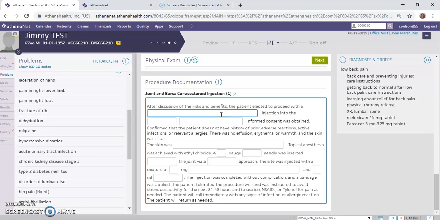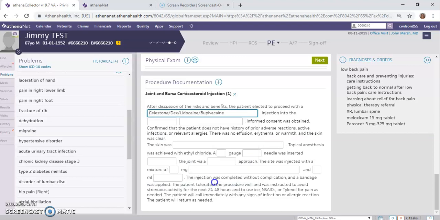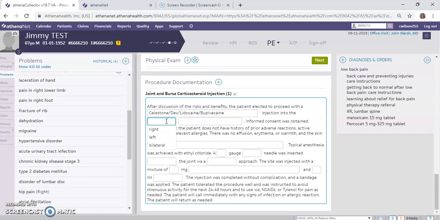So after discussing the risks, we'll put the type of injection that we're going to use. In this case, I said we were going to do a dex, celestone, lidocaine, bupivacaine, so I'll click on that one. Notice this order was different than I said it. Dex was second, not important for this simulation, but when you do get into the practice, you'll need to be familiar with that.